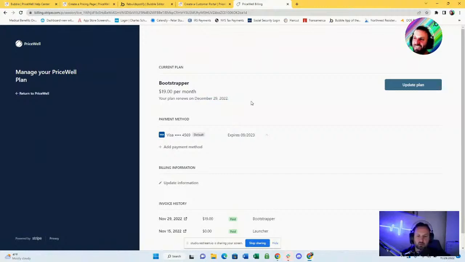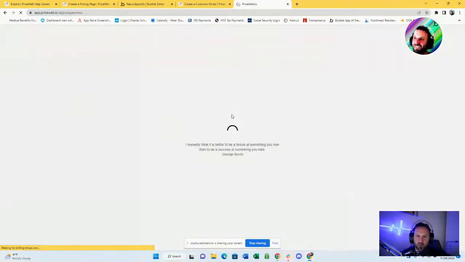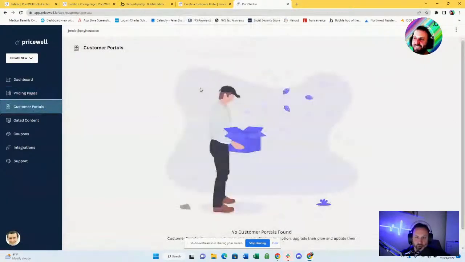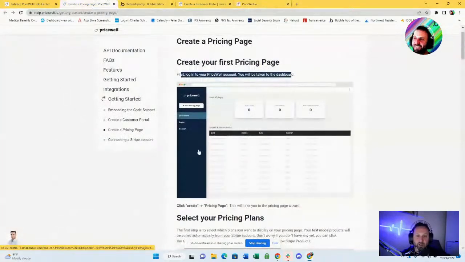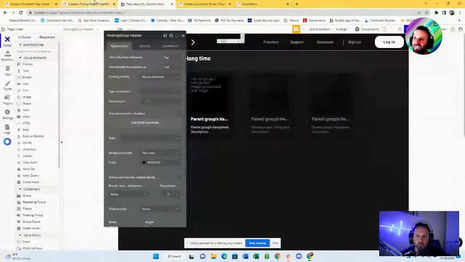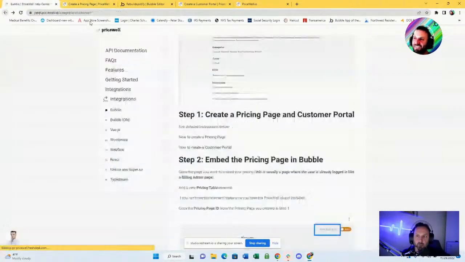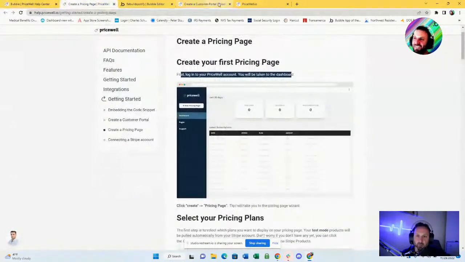So I don't understand how this works in terms of, is that just a flat rate for any number of apps? I haven't really looked into Pricewell's actual pricing yet. I guess I'll find that out as I go. But I think what I really was just trying to do there is just unlock the customer portals functionality, because the documentation says that I need to create this as part of the process. All right, so pricing page. I'm on pricing page, right? Yeah.